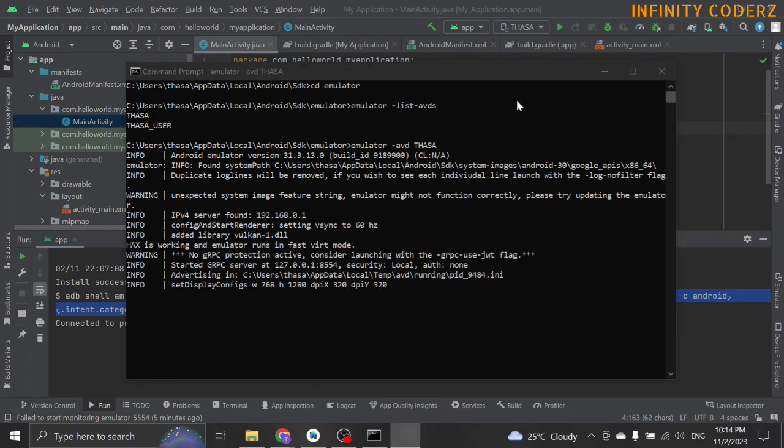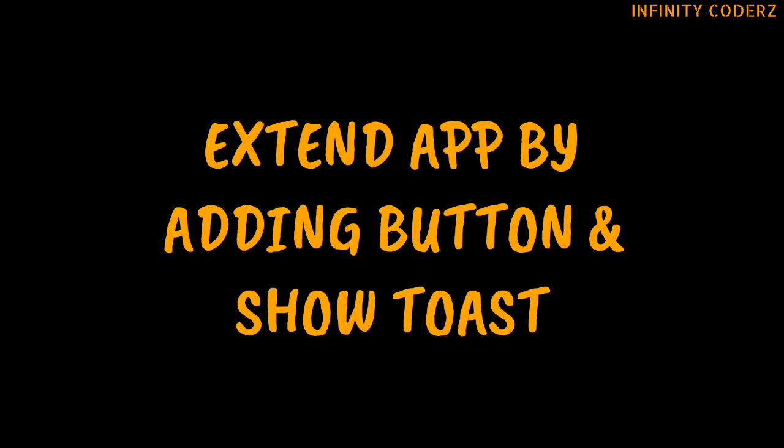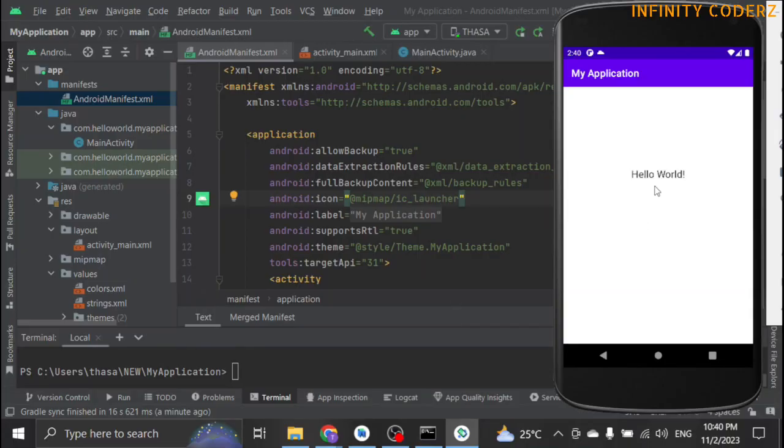For the last session, let's extend the current app by adding a button, and when the user clicks on it, to show a toast. Extend app by adding button show toast. Next, let's add a button functionality in the main activity and layout. When we click on the button, a toast saying hello shall be displayed.